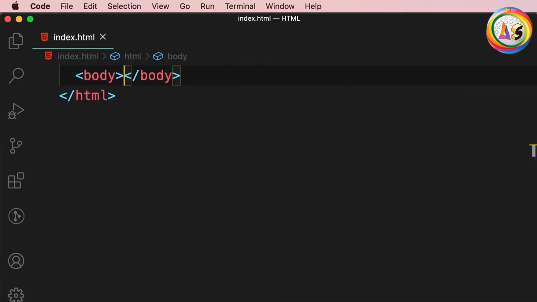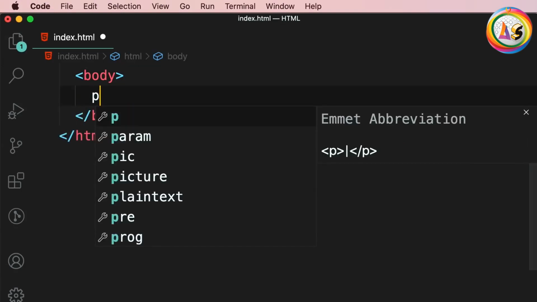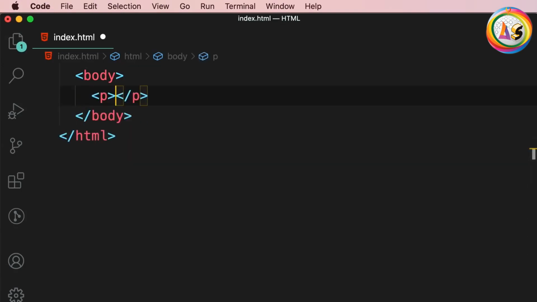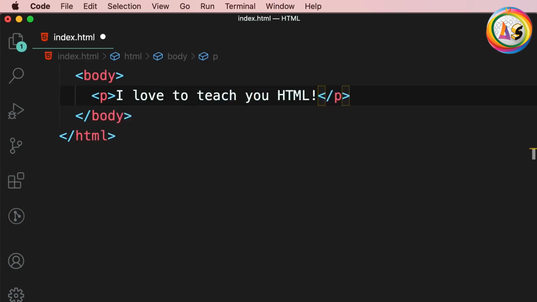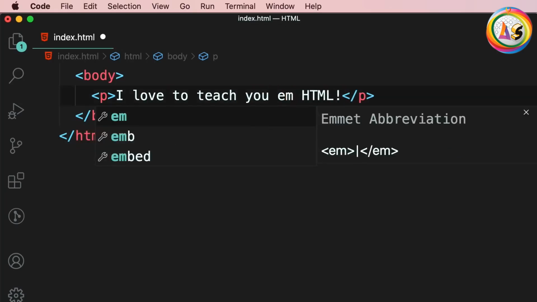All right, now let's talk about the most common elements for working with text. So you learned about the p or paragraph element, which we use for displaying some text. So here I'm going to say, I love to teach you HTML. Now, sometimes we want to emphasize a part of our text. Let's say the HTML word here. To do that, we can wrap it inside an em or emphasis element. So here I type em, press tab.